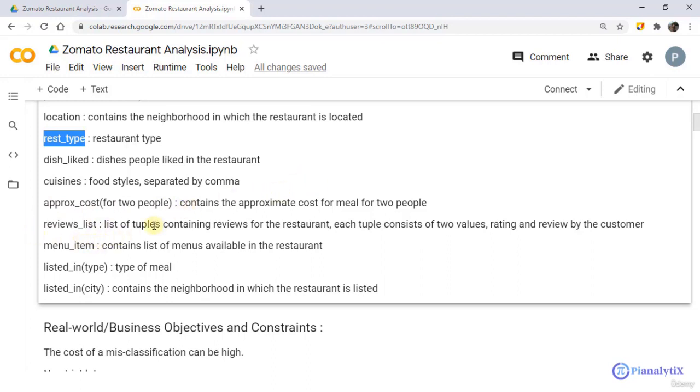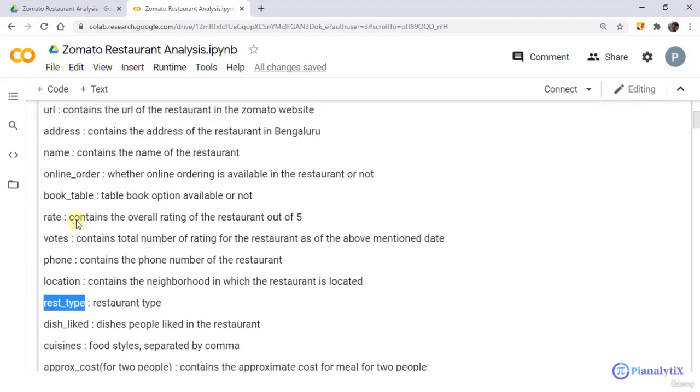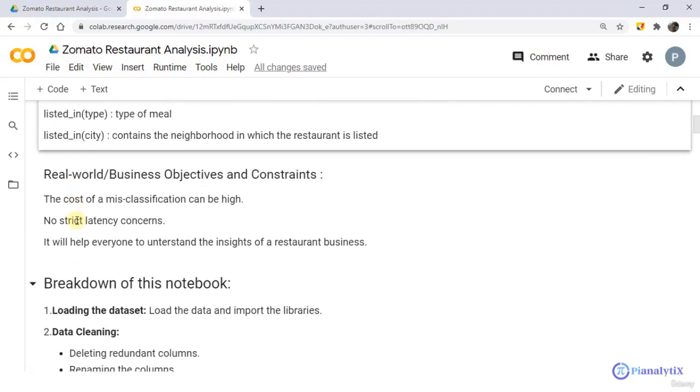So if you have given any review to that restaurant, like I like the food here, that's a review in the form of a text string. And then we have menu item, the total number of items in that restaurant. And then we have listed in type, the type of meal, buffet or lunch, breakfast, dinner. And then we have listed in city, that contains information about the neighborhood. So these are all the columns which are available in this dataset.